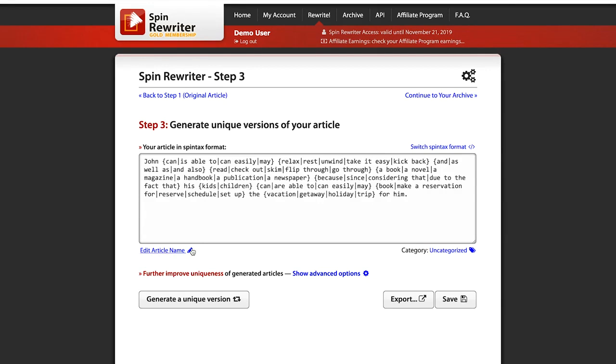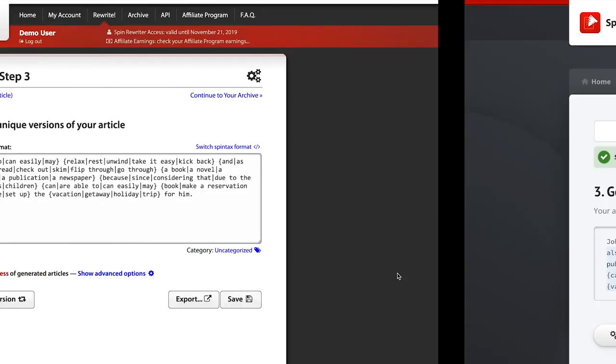We can edit the article name, and this name is used to show our article inside our archive of all articles that we have. And we can change the category of the article. And then we've got some settings, and then we can generate a unique version of this article or export hundreds of articles. So let's go take a look at what step 3 in the new design looks like now.